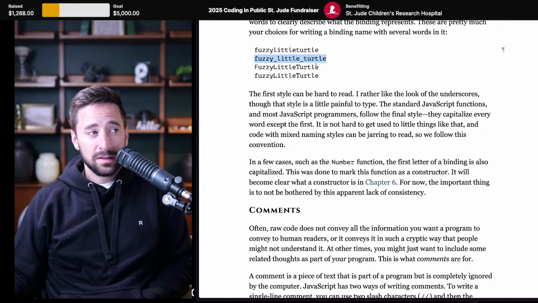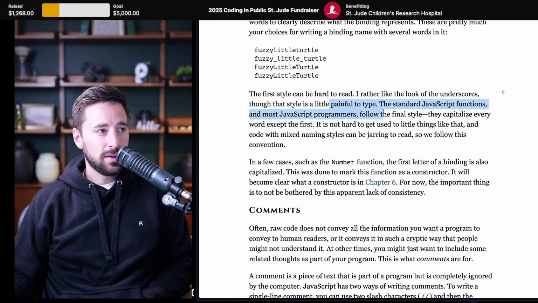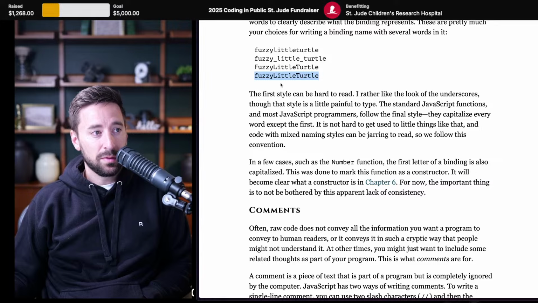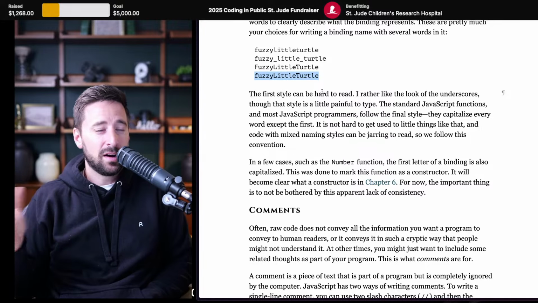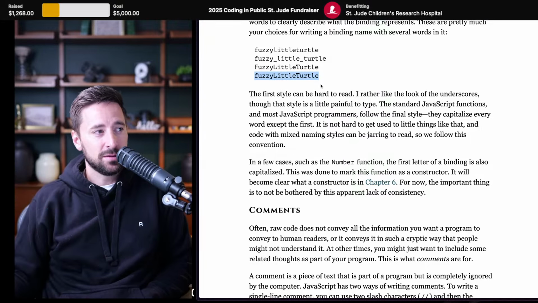Underscores are obviously easier to read, but not the best to type. And I think they even mentioned that right there. Most JavaScript developers follow this one, although people are changing all the time. But yeah, that is one thing you can do. Remember, only underscores or dollar signs, as far as special characters.